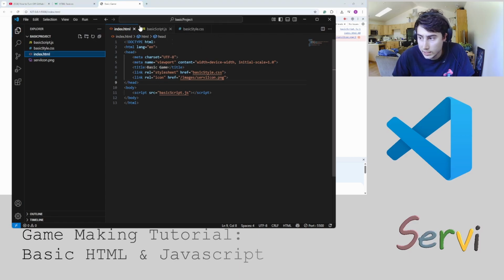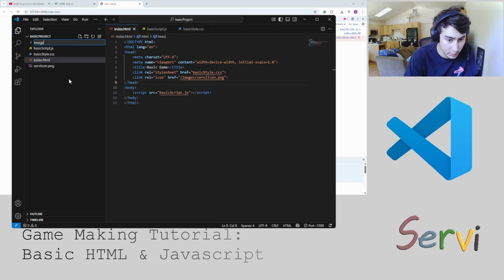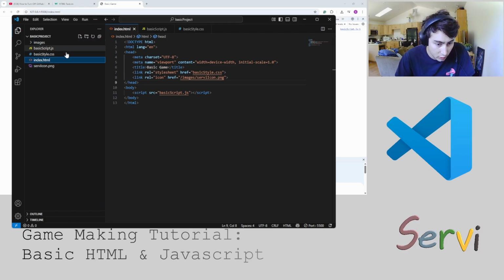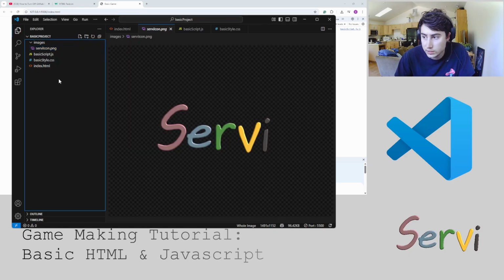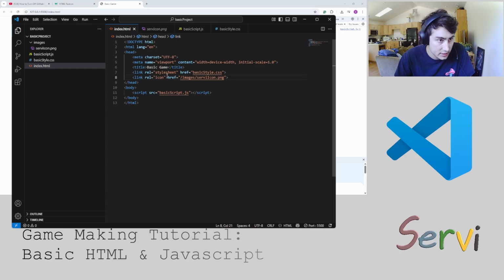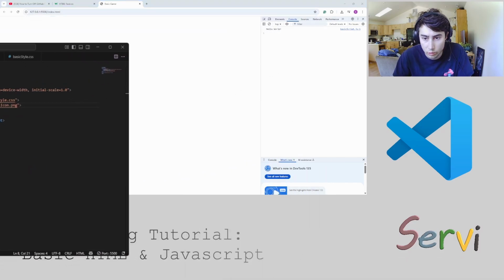Oh, I know the issue. We didn't make a folder inside the folder called images. So this is good to organize your stuff. Oh, don't put index in there. Let's put servy icon in there so you can see it. Sure you want to move it? Yes. Now if we open back this up and refresh it, we still don't have the icon. What's going on here? But we do have hello world here, so that's working properly at least.